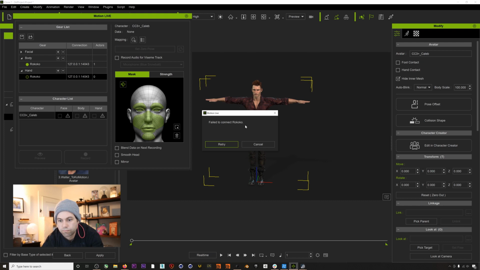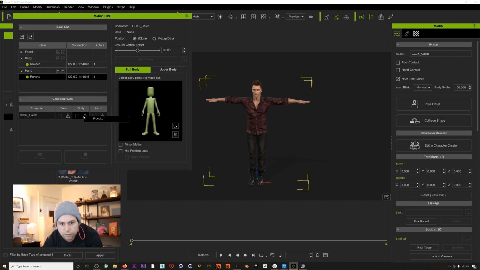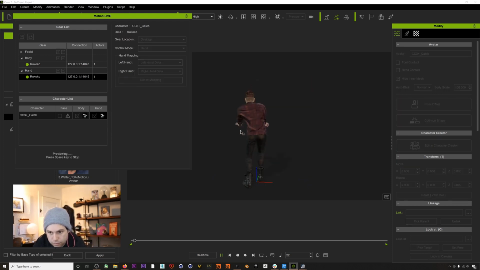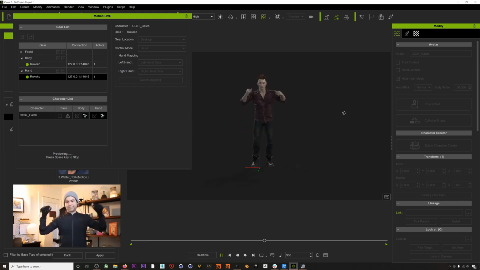So the reason for that is that the hands are trying to use the same port as the body, 14043, as you can see here. Instead, I'll change the hands to read from 14045, that second port that we added back in Rokoko Studio. Now I can enable both the body and the hands. And if I add these to our character Caleb here, and then hit preview, there we go. Now we have body and hand data streaming seamlessly to iClone.